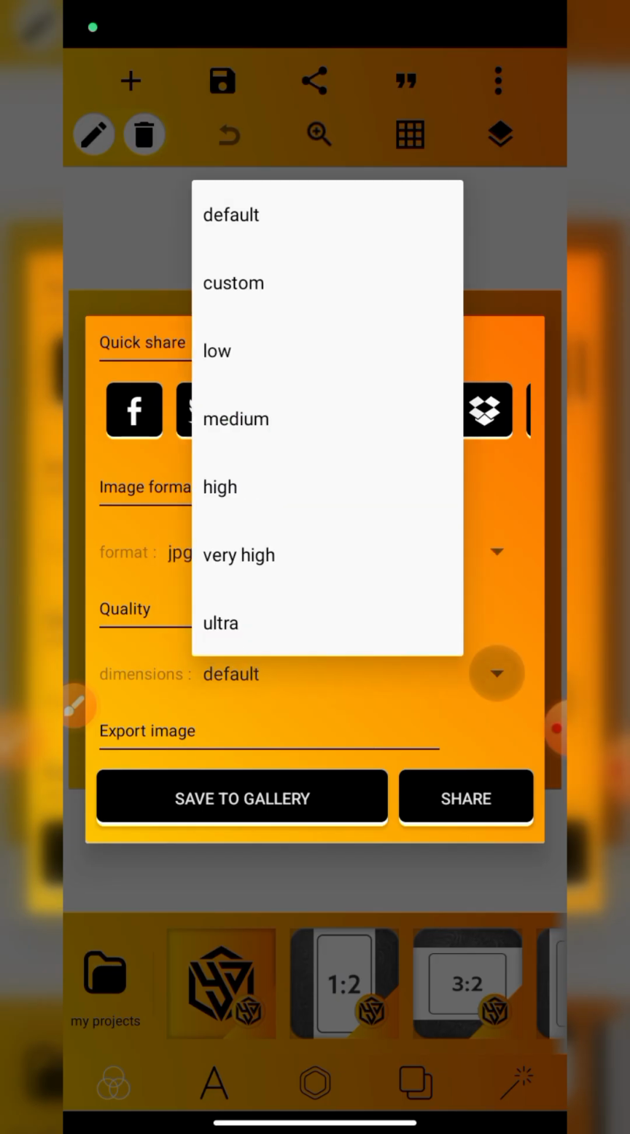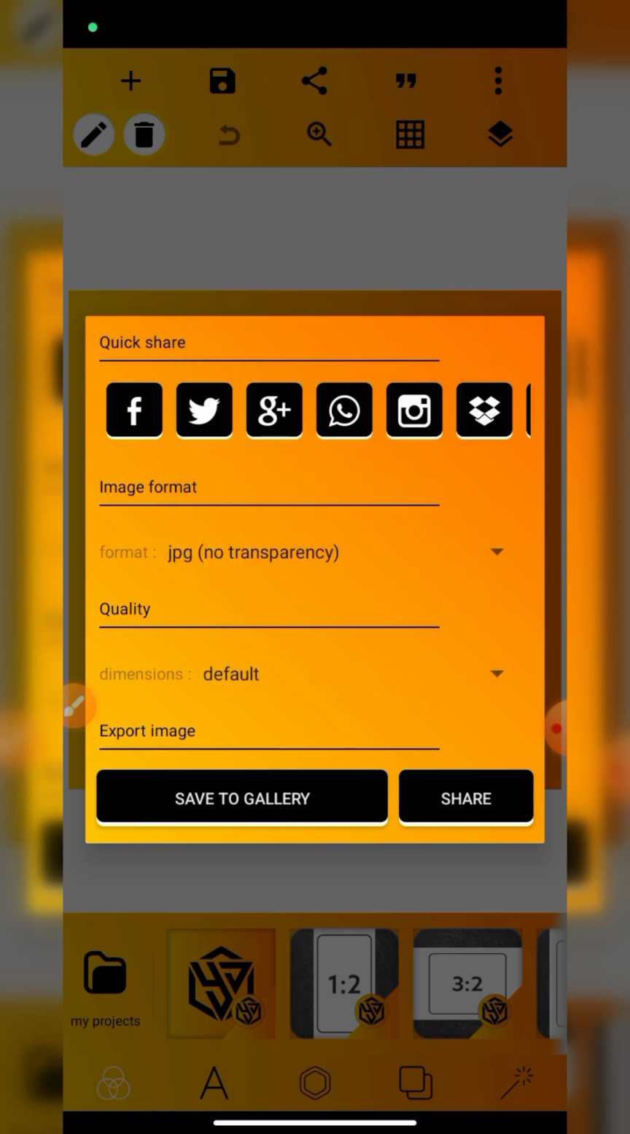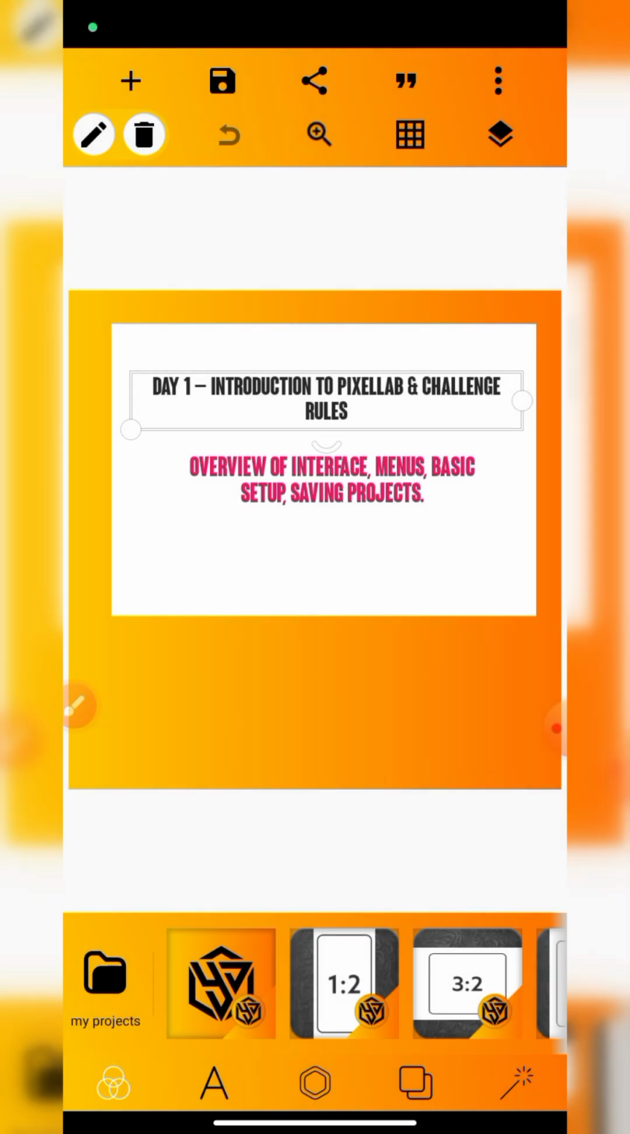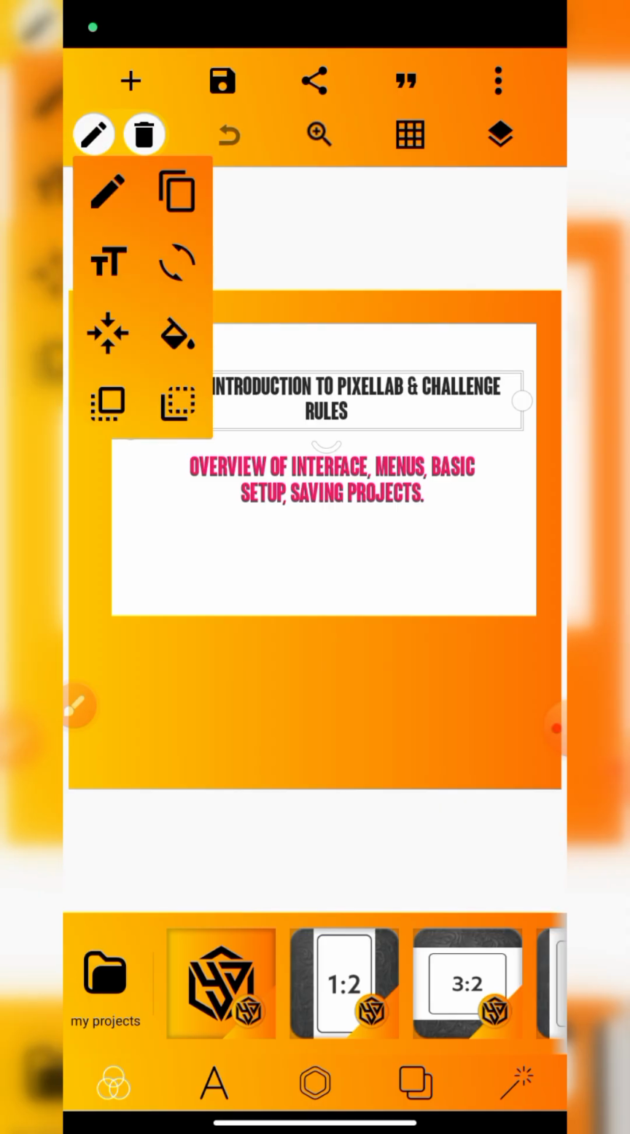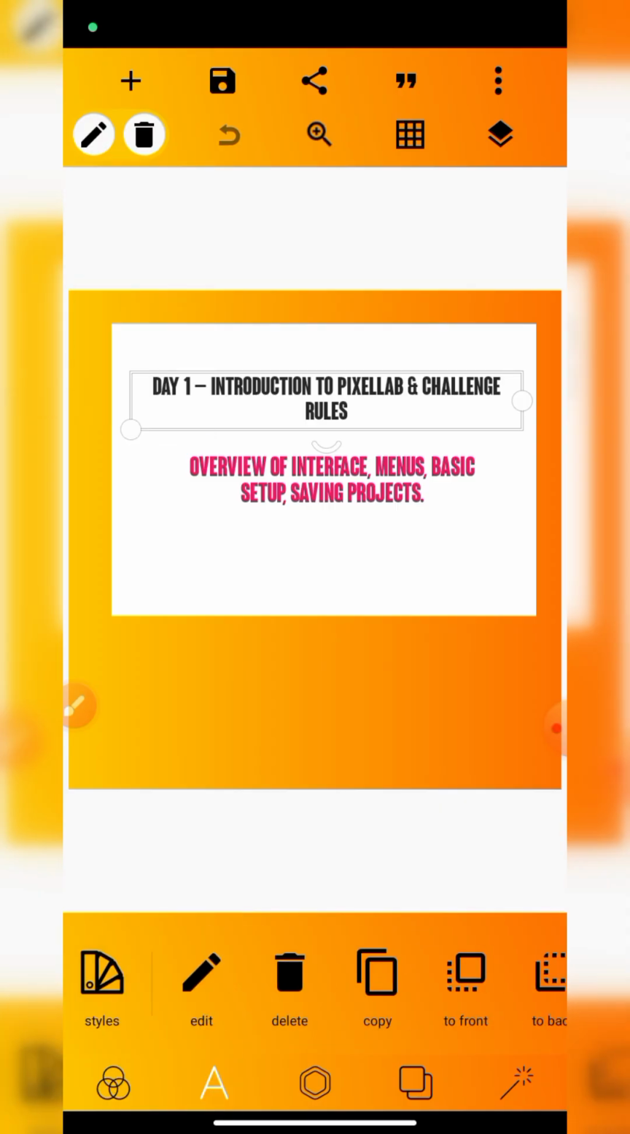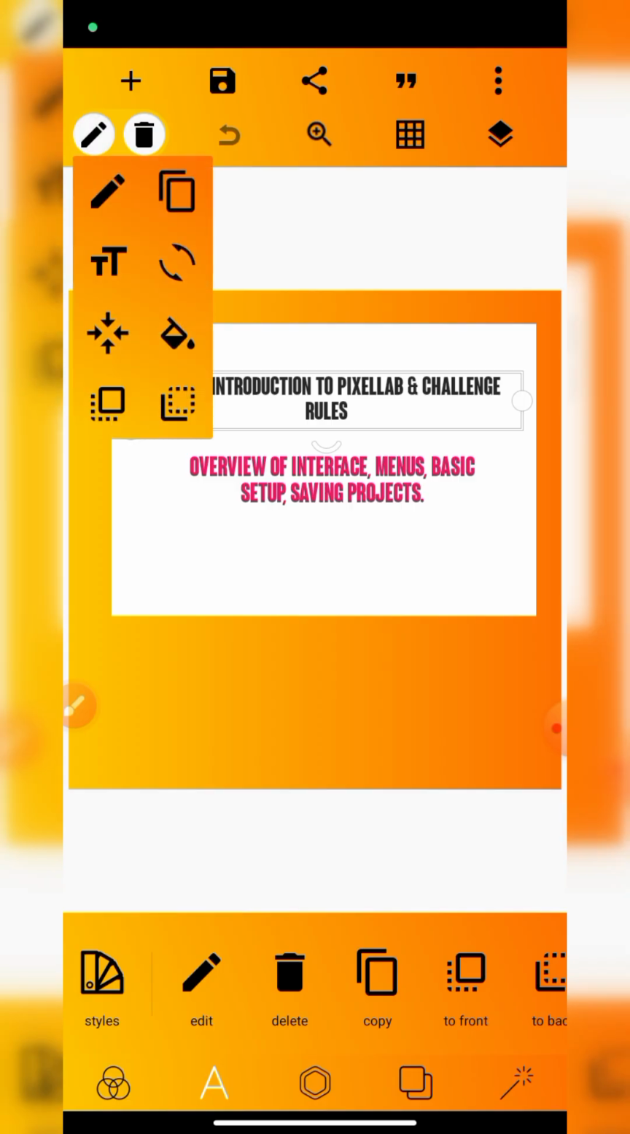Then we have the dimension. We have the ultra, very high, medium, low, custom, default. Then we have this one, which is to correct. Maybe you've made a mistake or you mistakenly did something, you can just correct it. Then we have the delete. We have the edit, and instead of using this text here, you can just click on the edit here. See the same thing, and some elements can come up.